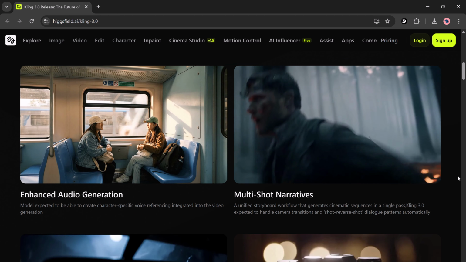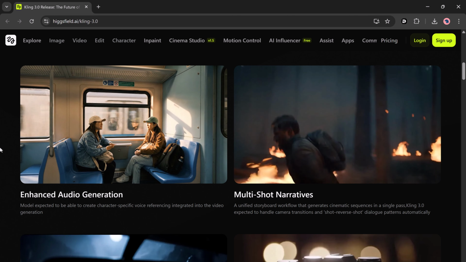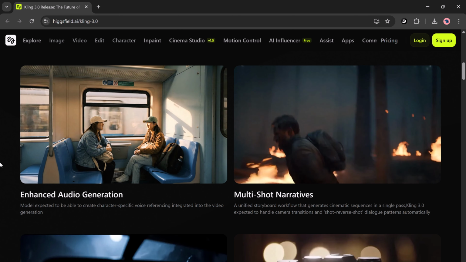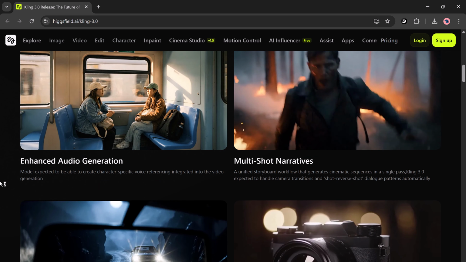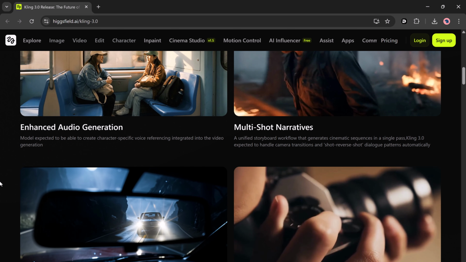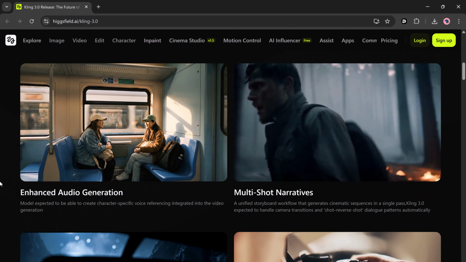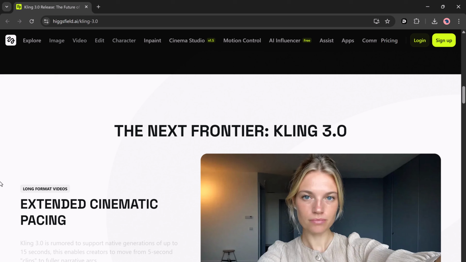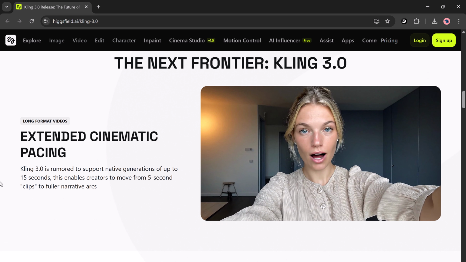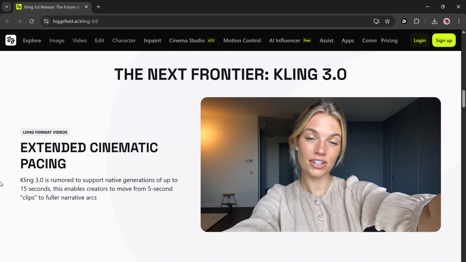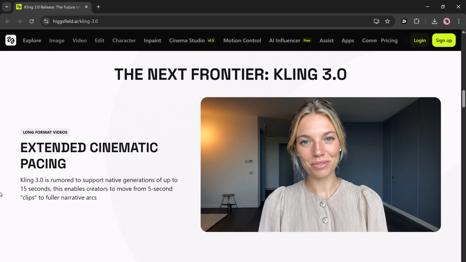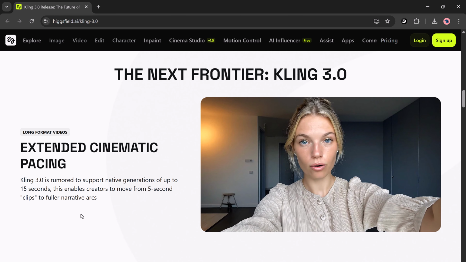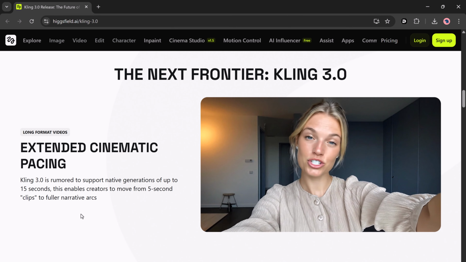So in this video, we're not doing a tutorial. This is a pre-release breakdown. I'll walk you through what we know so far about Kling 3.0, what creators are hoping it will deliver, why Kling 3.0 could be a major step forward for AI video generation, and I'll also show you the real public sources driving this hype directly on screen. Let's get into it. What is Kling and why Kling 3.0 matters?